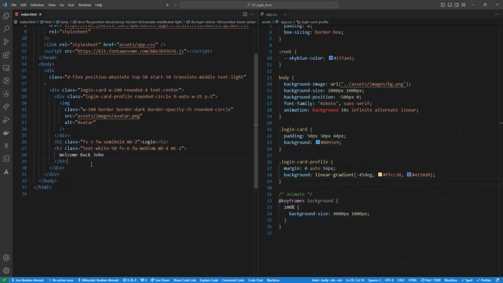And after this h3, we need to start working with the form, and I'm gonna say form, and after that we have a login-form, and let me remove the action. We don't need any kind of action here. And inside form we need a div.